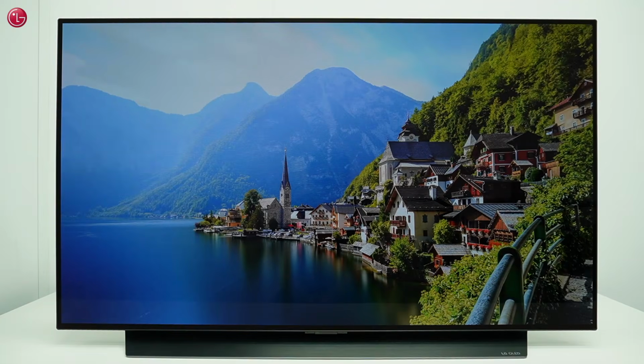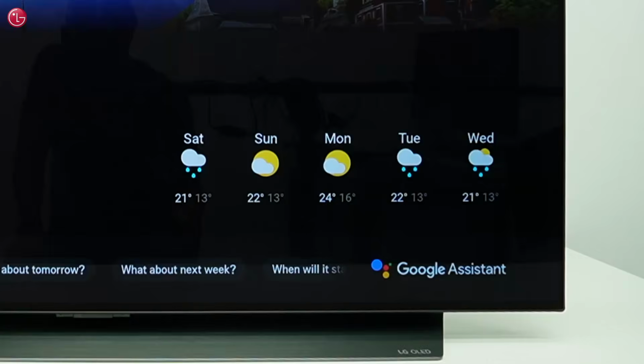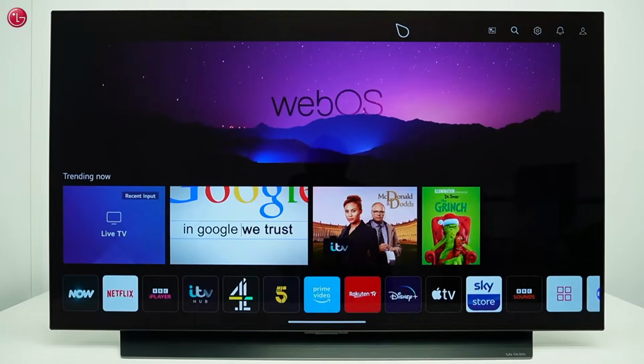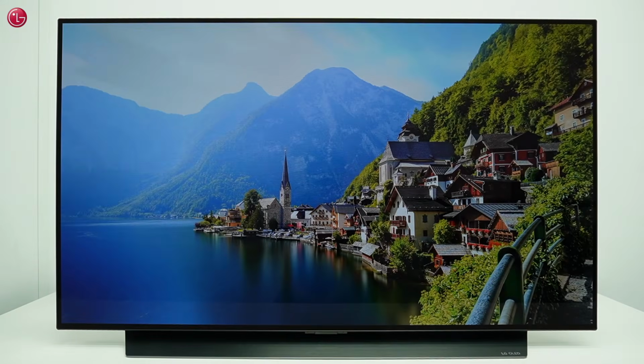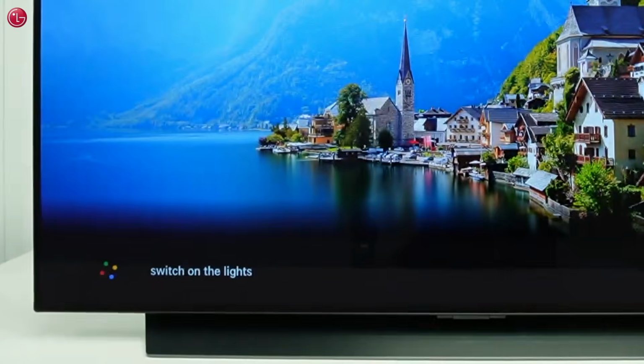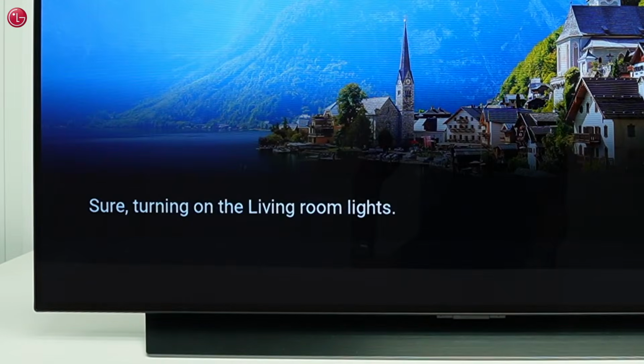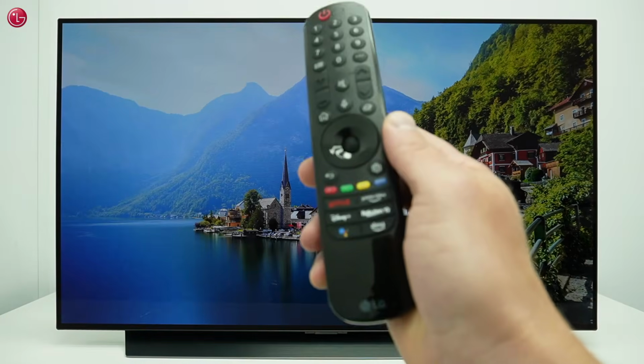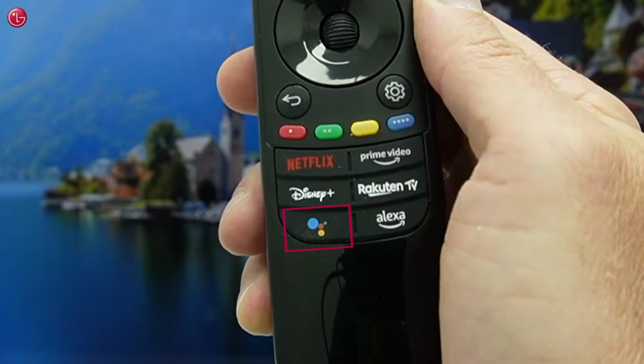Hello everybody! In this video we show how you can use the TV built-in Google Assistant on WebOS 22. This function is not available on all models in all countries, but if you have this on your TV, you can use Google Assistant voice control on your TV via your Magic Remote.